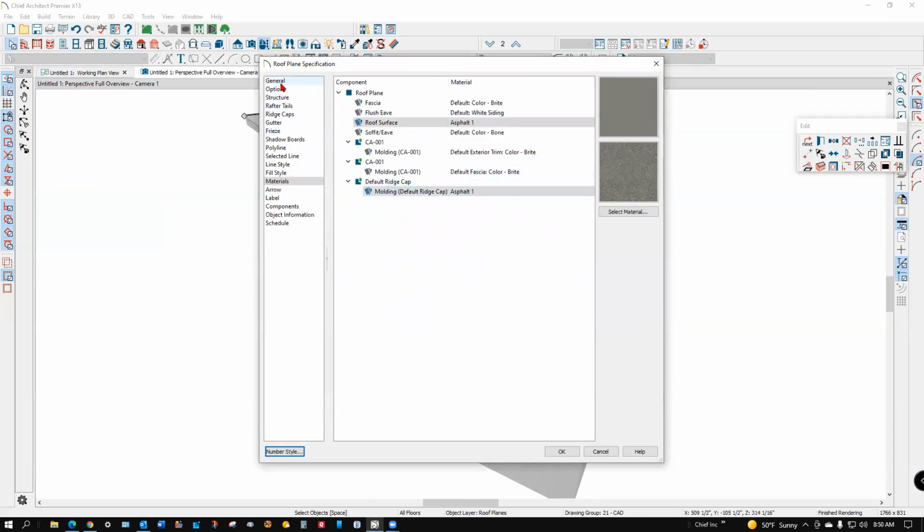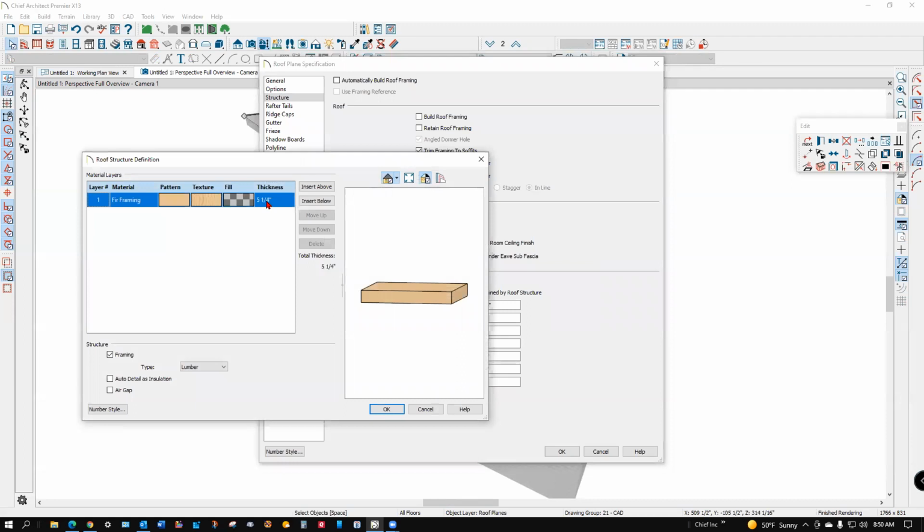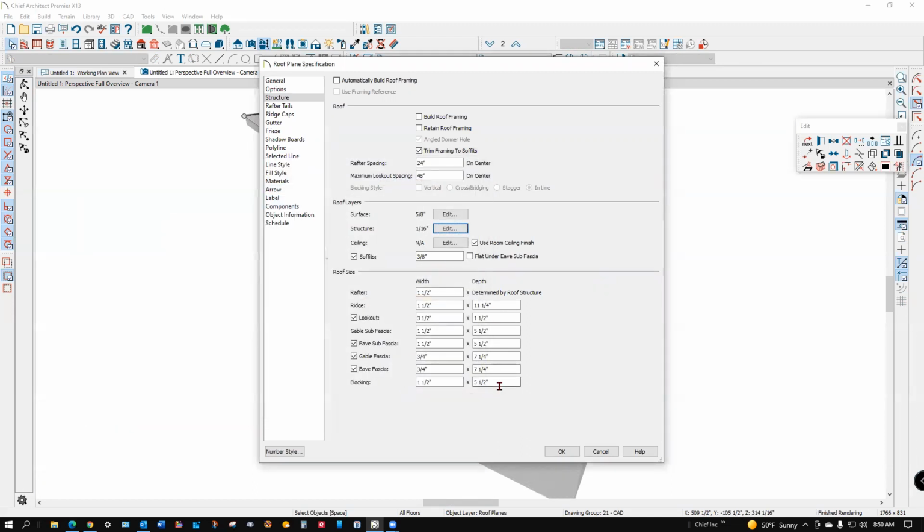Now, I'm also going to go over to the structure tab, and I don't need this all thick, so I'm going to make it 1/16 on the framing. Make the fascia. So basically the roof plane is all 1/16. I don't need that. Oops. Okay.